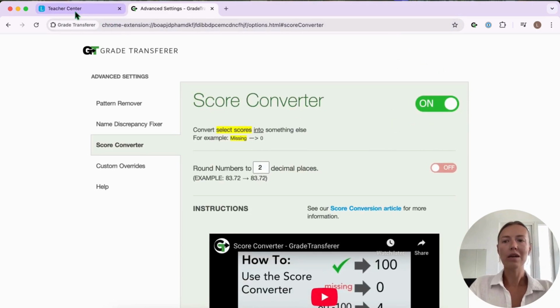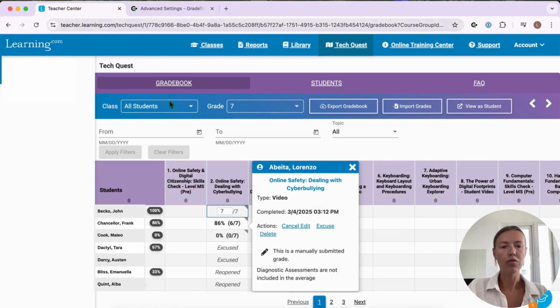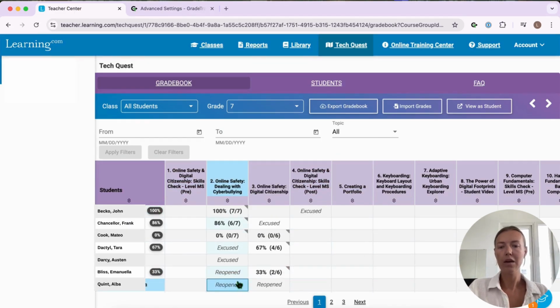Just one last thing to note is that in your gradebook, if you do have reopened grades, those will not be grabbed, neither will scores for students who have not completed the assignment yet.